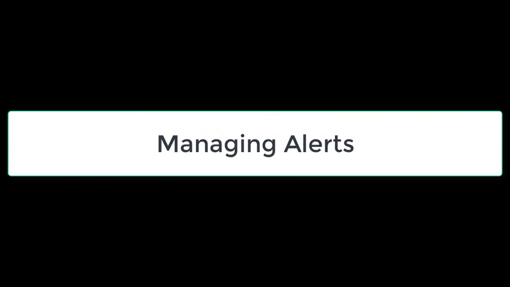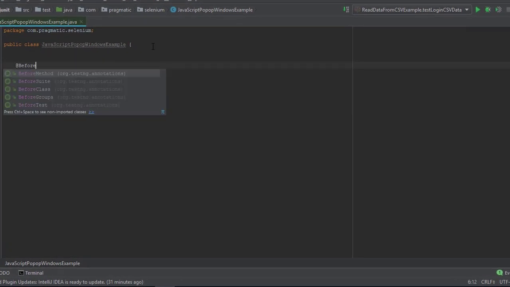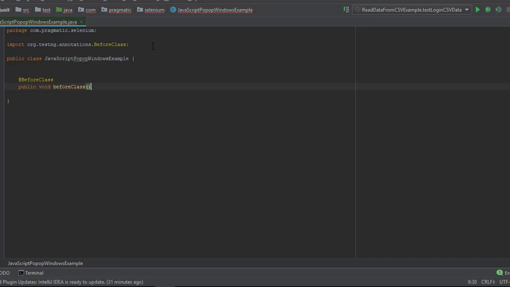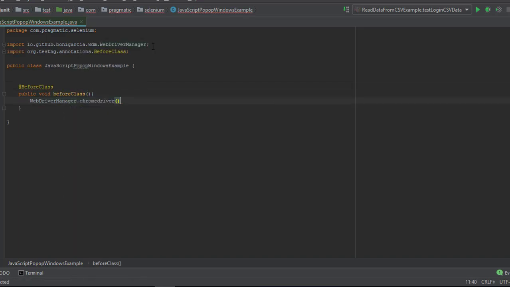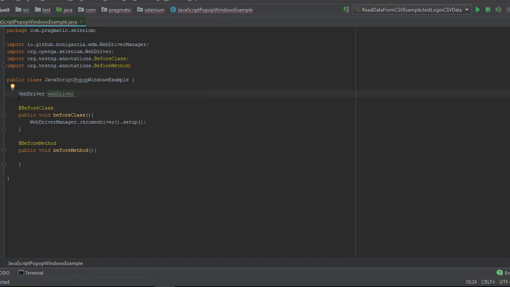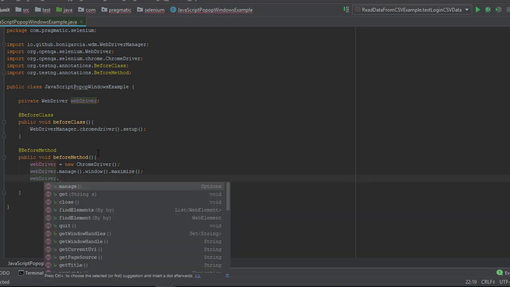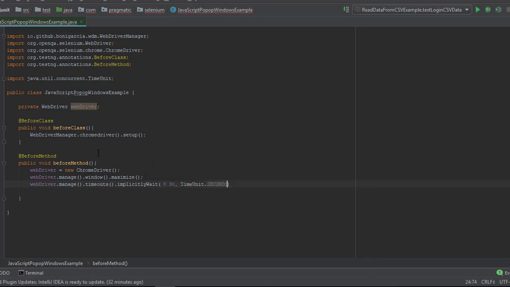Let's see how we use them in a practical case. Let's start with managing a simple alert. We will use our demo site. Start by creating a Java class to include all these test methods. I have fast forwarded this section to create a WebDriver instance. First WebDriverManager.chromedriver().setup, and in the before method section we create a ChromeDriver instance: WebDriver = new ChromeDriver. Then maximize the window and set the implicit timeout value to 10 seconds.